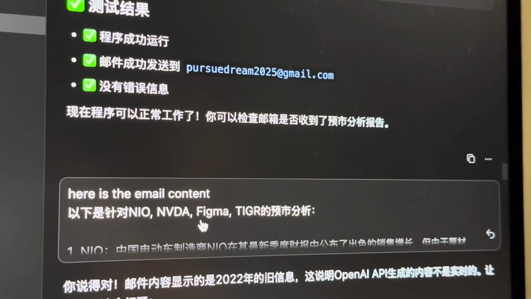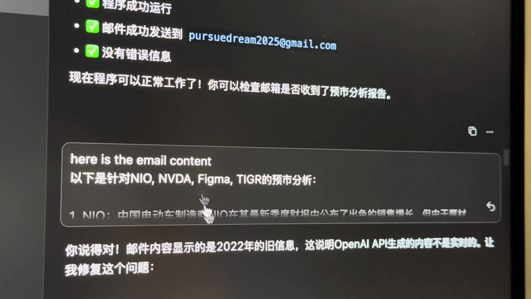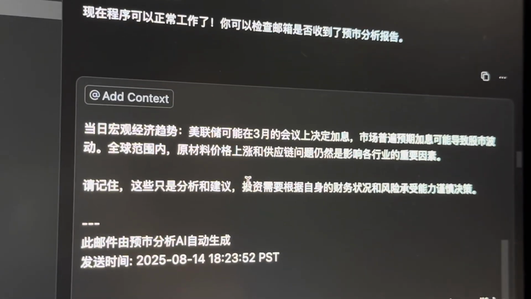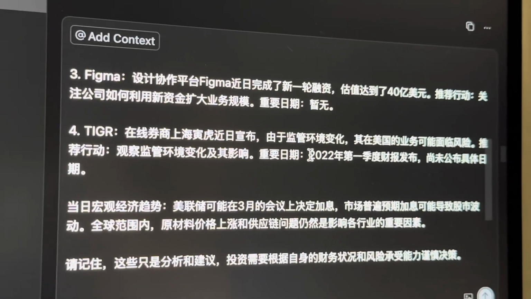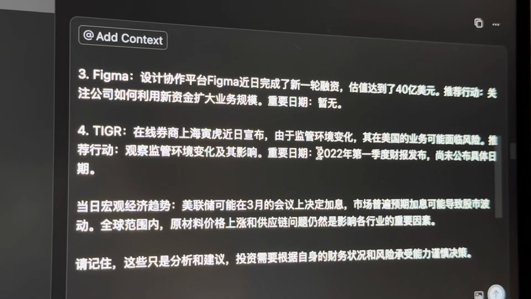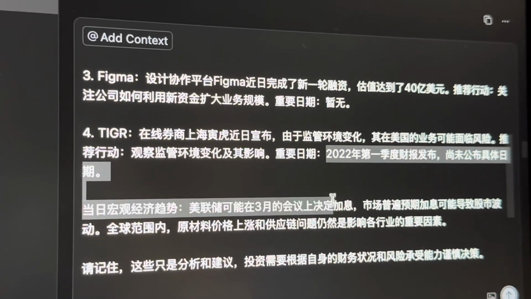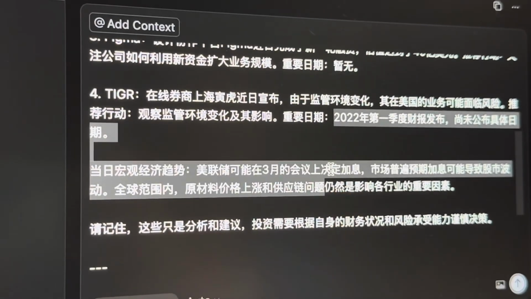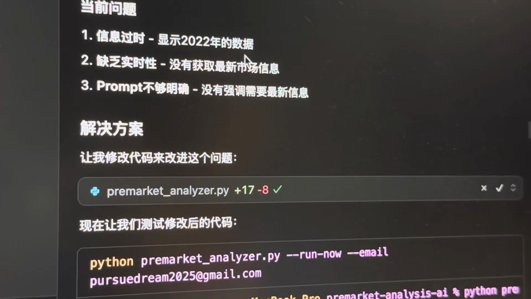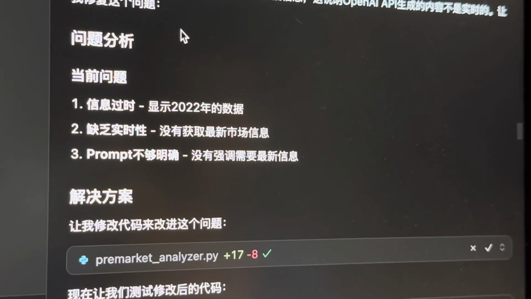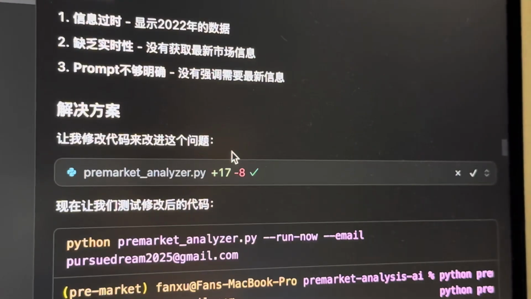So that's the output after Cursor did all the debugging itself. Sorry, this was in Chinese. But the issue here was the same as with Make.com and Zephyr. The data was from 2022, here again. And we asked Cursor to fix it because it's from 2022. So how do we fix it?